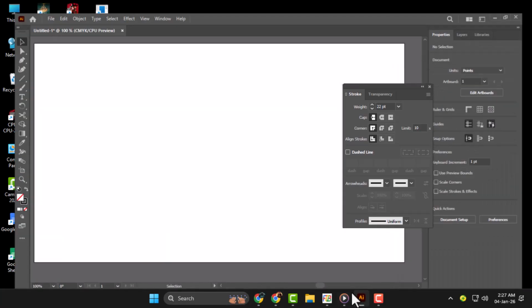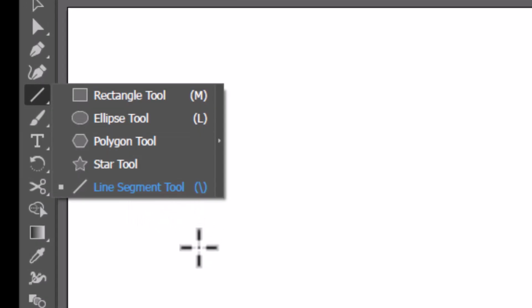Step 1. Start by selecting the line segment tool from your toolbar. You can also press the # key on your keyboard to activate it quickly. Click and drag on your artboard to draw the base of your arrow. Hold Shift to keep the line perfectly straight.